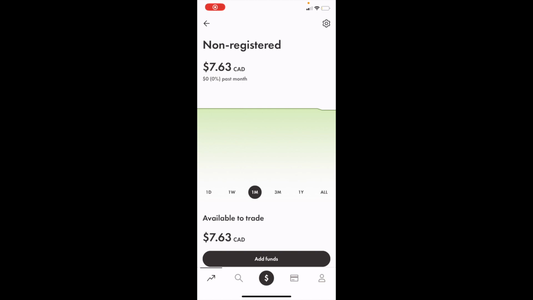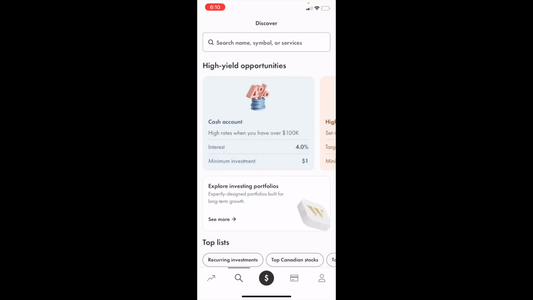In this Wealthsimple tutorial video, I'm going to be showing you guys how to buy GOOGL stock, ticker symbol GOOGL, in Canada on Wealthsimple. So once you're into the Wealthsimple mobile application, go to the bottom here and press on the magnifying glass at the top discover bar right here.